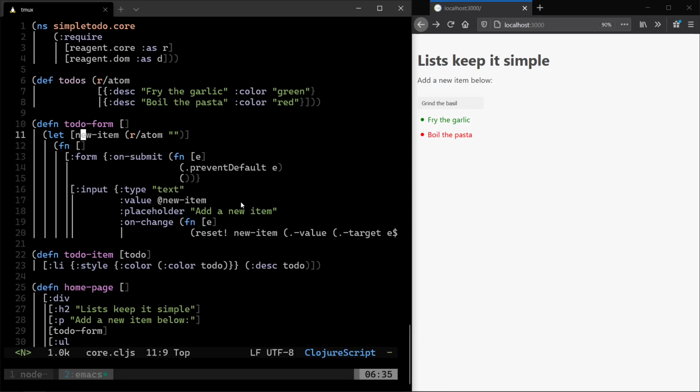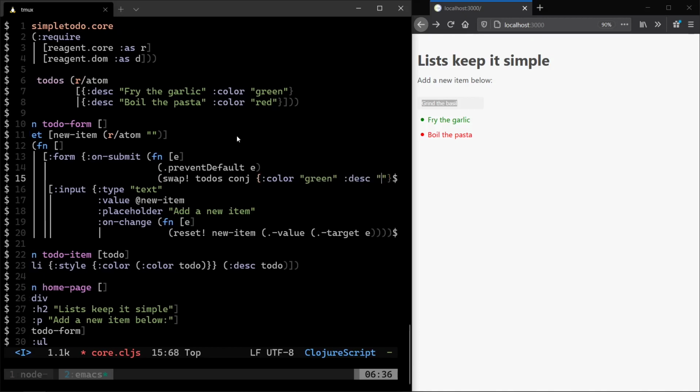Okay, so now what we need to do is we need to submit the form, right? So when we press enter, we need to add this value into the to-dos atom, the list, the vector of to-do items. So we are going to do this over here. When it's an on submit, we are going to use something called swap. What this does is it modifies the atom, it creates a new value and then replaces the existing one atomically. So we are going to swap the to-dos. We are going to apply a function called conj, which adds to the vector, and we are going to add something with color green, and we are going to add it with the description of the new item.